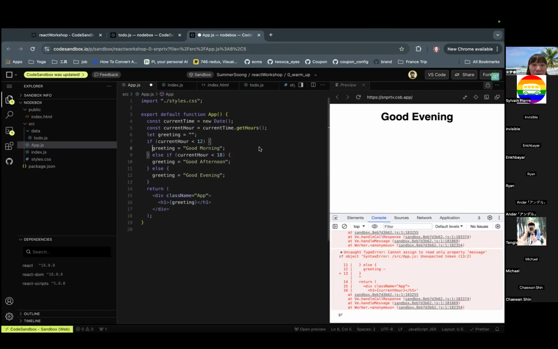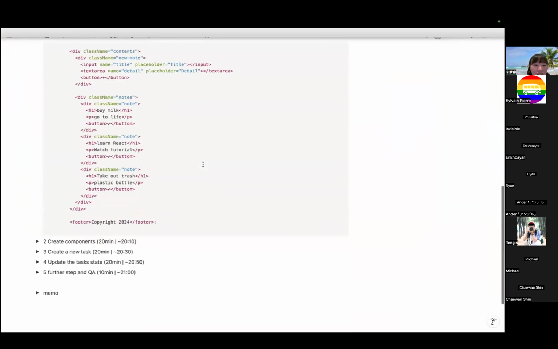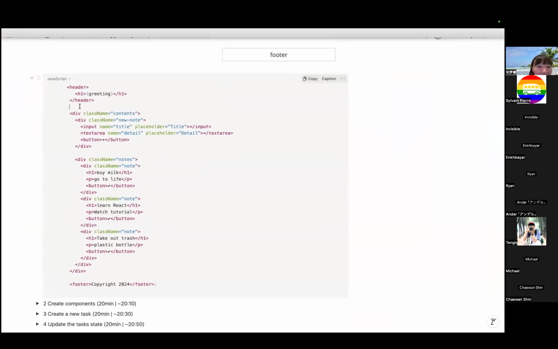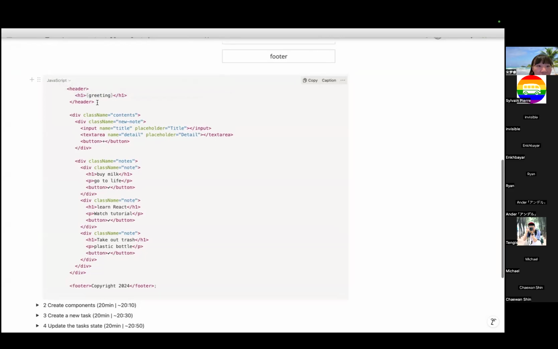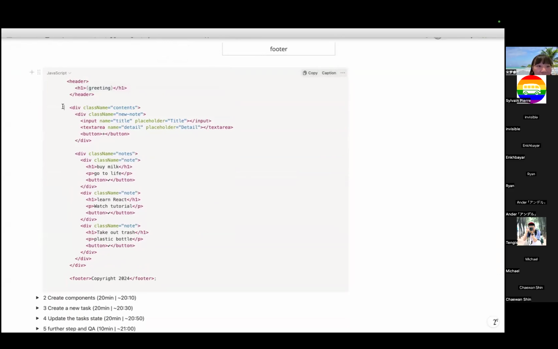Okay, if you are all okay, let's go to the next one. Is that okay? So, wait a second. So basically, it's nothing fancy here. It's just a header with H1 and the greeting. We just finished this in the warming up part, and then the contents is a whole div, and inside contents there are two divs. One is the new note, another one is the notes.